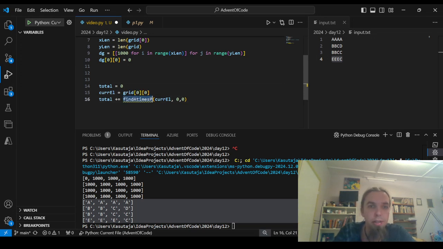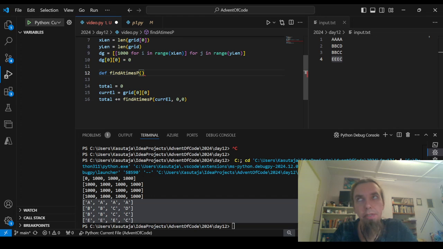But yeah, this find a times b is the method where most of the magic is happening. All right, let's get to it. Def find a times b. It has three inputs: the current element, which we can also call, for example, plant. So it's just the name that's getting passed in, and then the y and x coordinates.